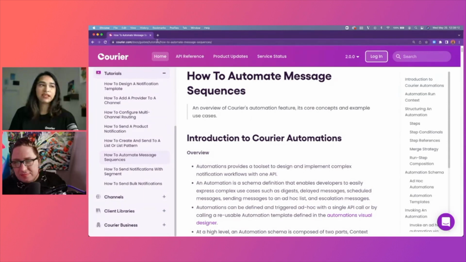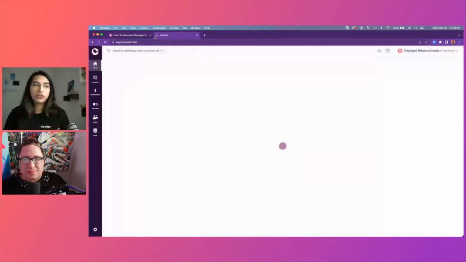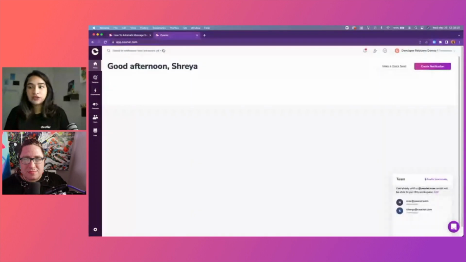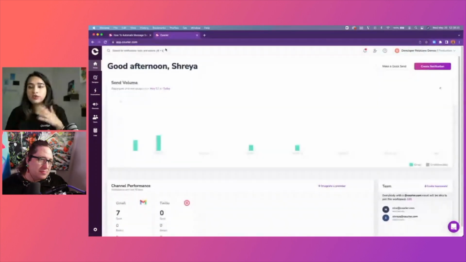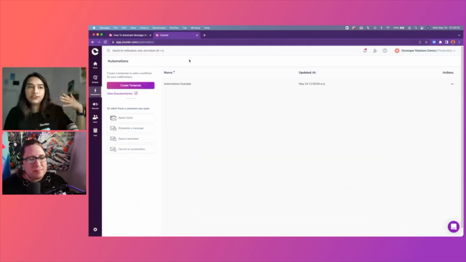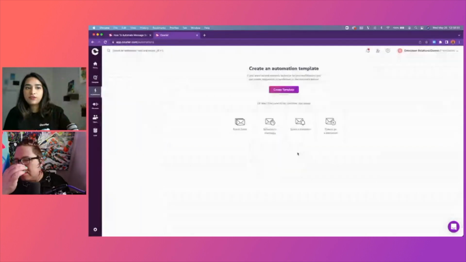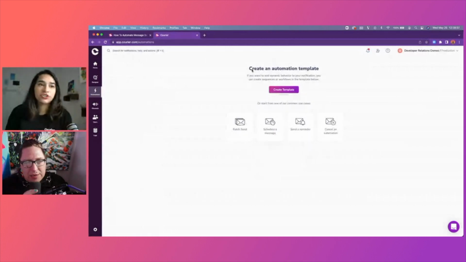Yeah, exactly. There's actually 2 ways in which you can use automations. One of them is directly through our Courier Studio. So you literally just go to app.courier.com, you log in, you go through the onboarding process if you haven't used it before, and then you'll see a little button over here that says automations, and it takes you over here. I'm actually going to delete this to show you what it would look like if this is the first time you're dealing with automations.